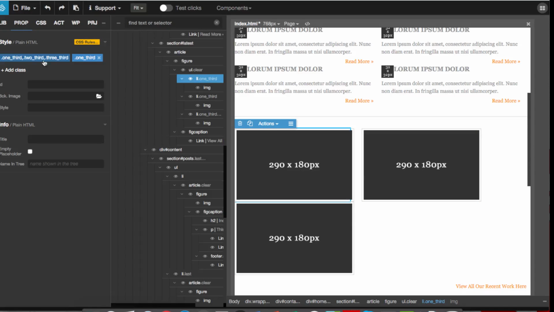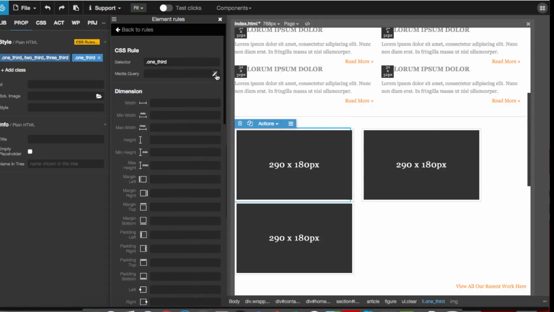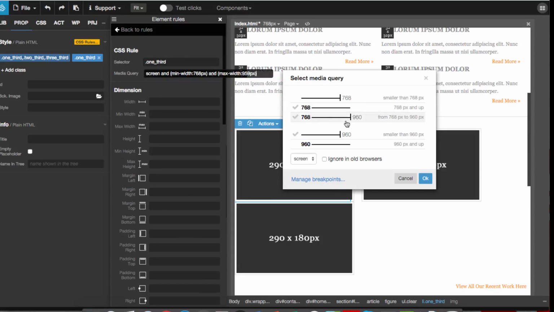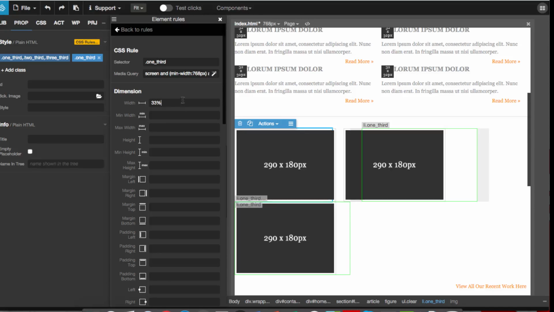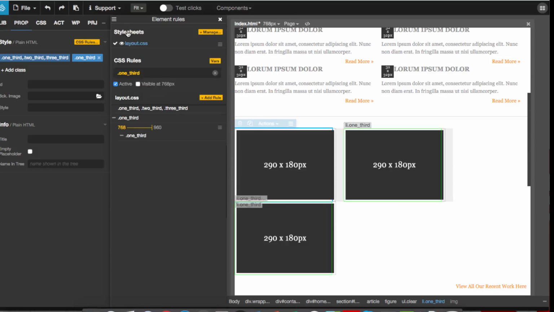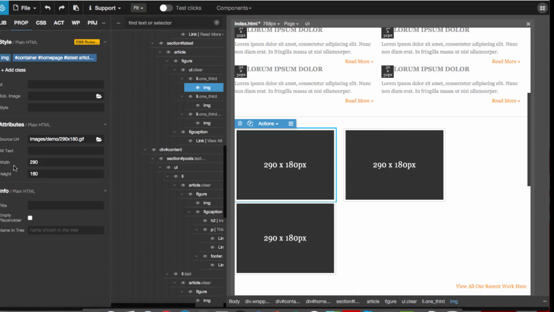So I will go to the property, click on 1/3 and add rule, and create this rule. As the rule I have already created, from 768 to 960, I want their width to be 33%, right? Now you see it's reduced, but you can still see the images on the next row, because I haven't set the width of the image, and that image also has static width. I can click on the image and see that width and height have been given here. So I will just remove the width and height.